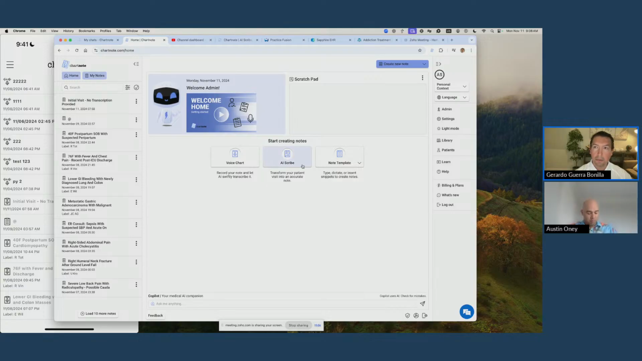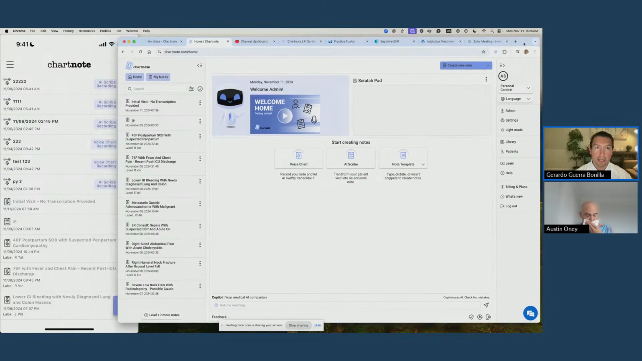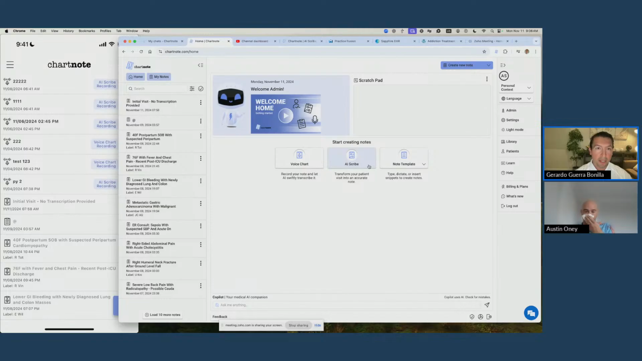Depending on your practice, it might make sense for you to use the AI Scribe on your computer versus your phone. So if you are an ED physician, perhaps you're going to multiple rooms. Your workflow might be that it's easier for you to carry your phone, download the Chartnote mobile app, and record on your phone.